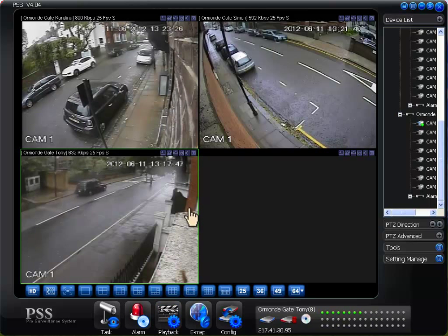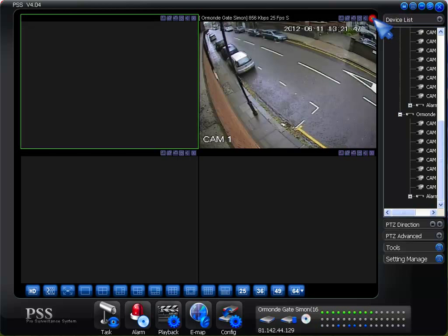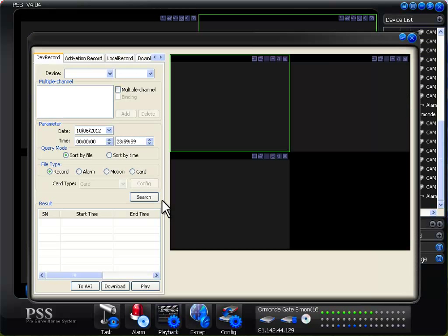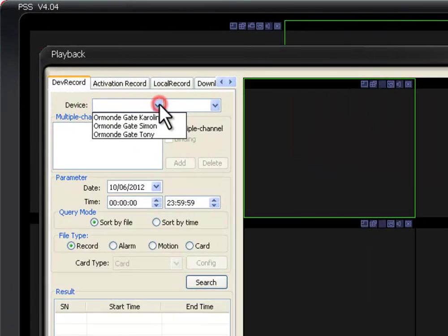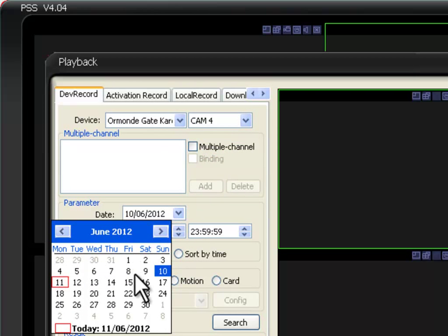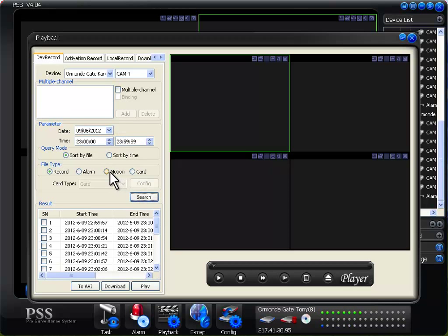You can also do a playback. You close the live pictures, click on the playback icon, open the device and the camera you wish to view, and put in the correct date and time that you wish to view. You can search by motion or record. Double click on the file and play.